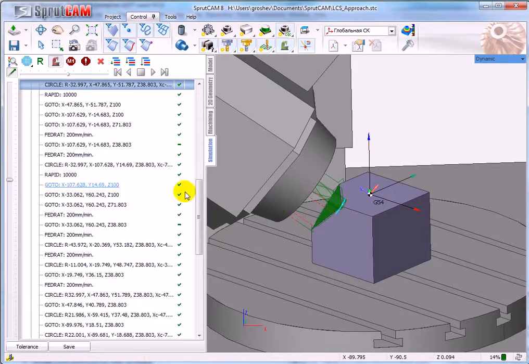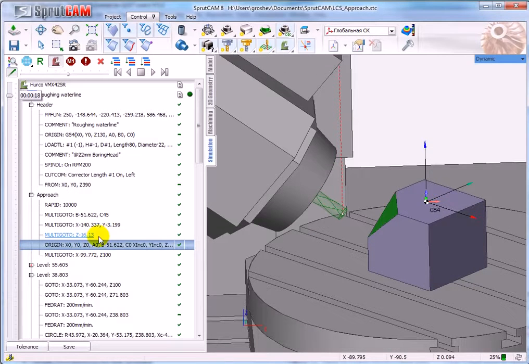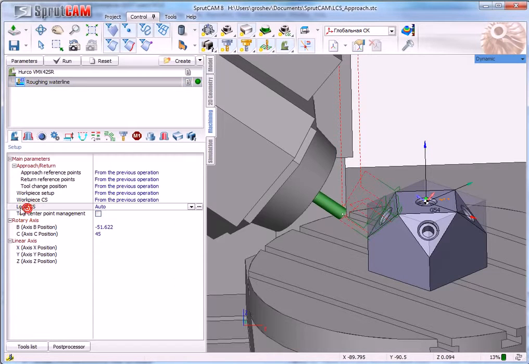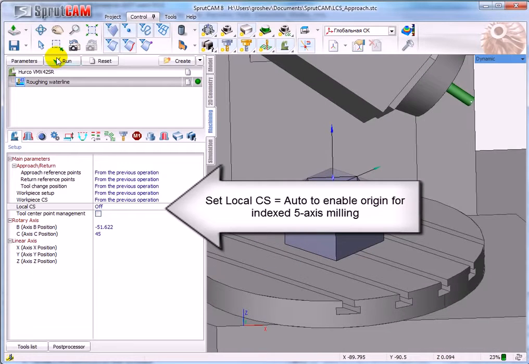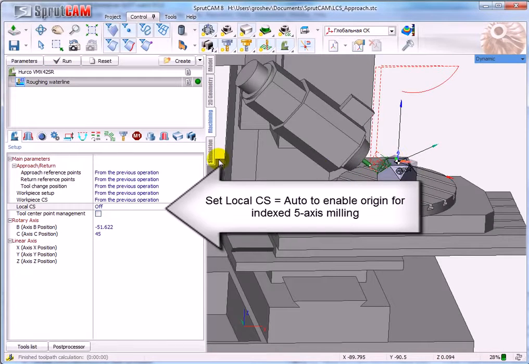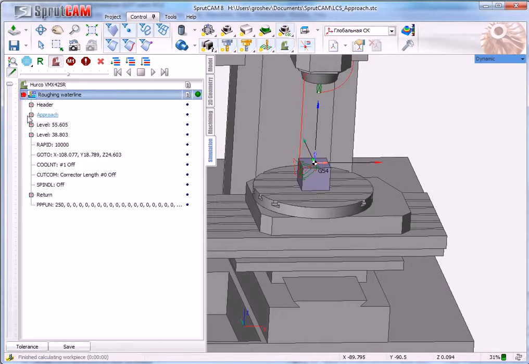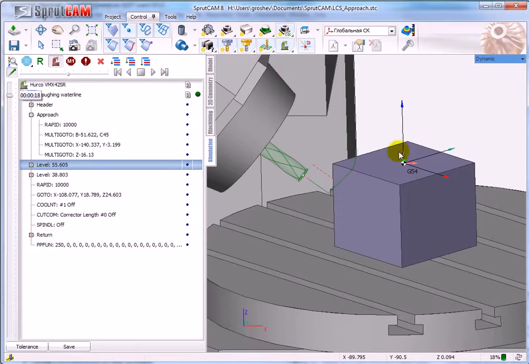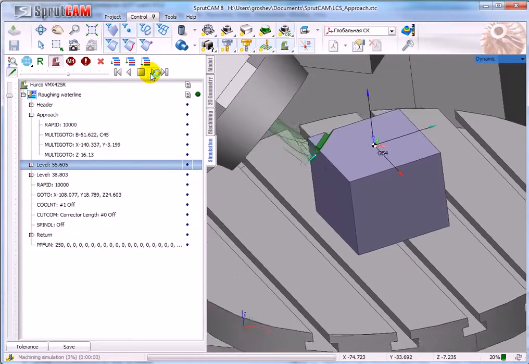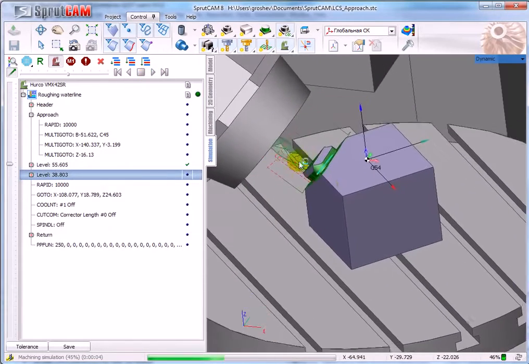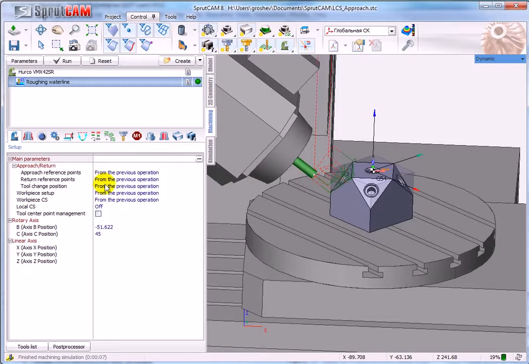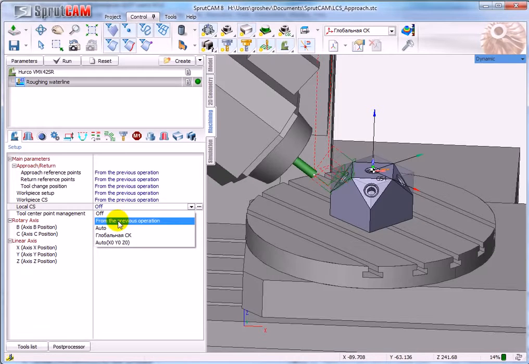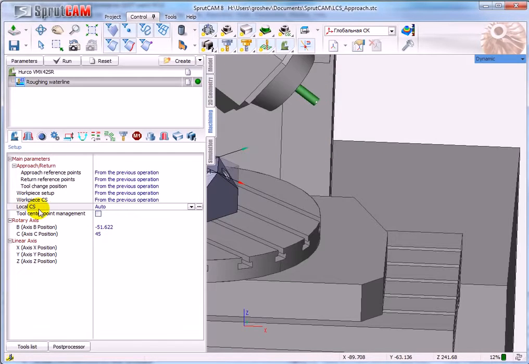Well, it's indexed machining. So to get this command that will be transformed by the postprocessor to G68, you have to enable this parameter, local coordinate system. If I disable it and recalculate the toolpath, we have the same toolpath, but I will look at the CL data. There is no origin command here, and machining will be performed in this coordinate system. So there is no circular movement and so on. Well, next step. So if your machine supports it, you have to set local coordinate system to auto.